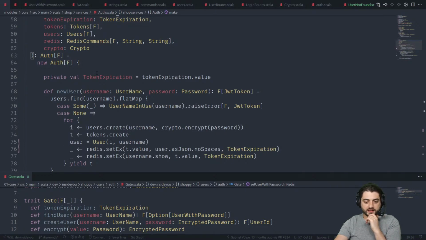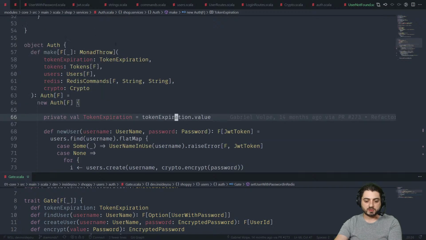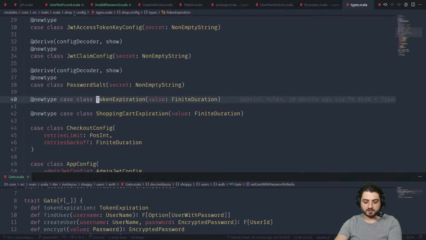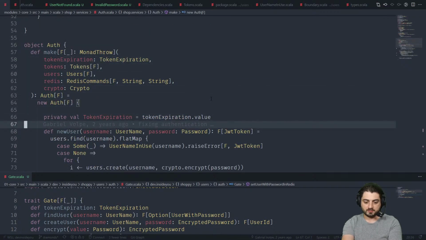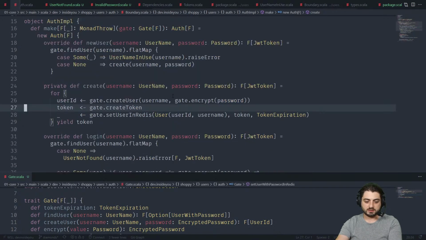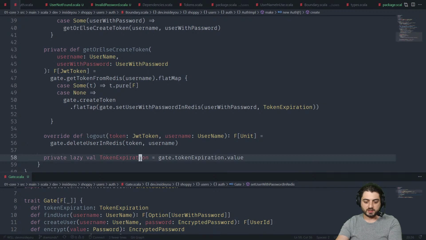Okay, and even that thing, this token expiration thing, this private def thing. Okay, so it's just like a wrapper, and I don't even know why we need it. We should not need it. Let's just throw it out.